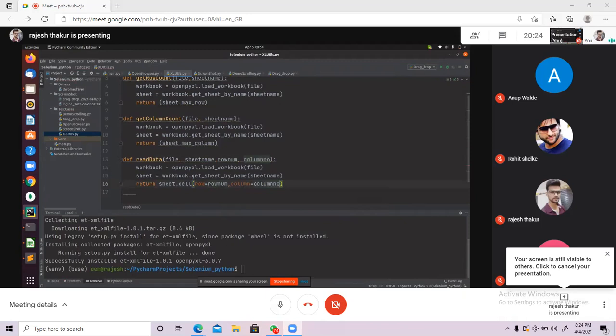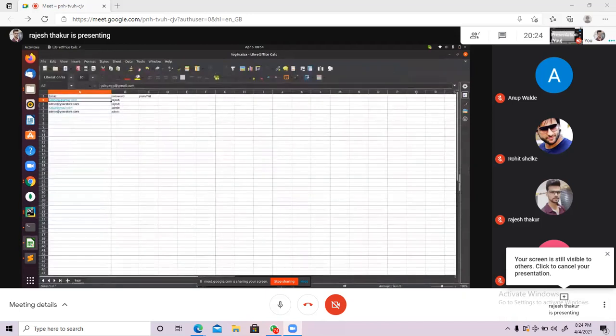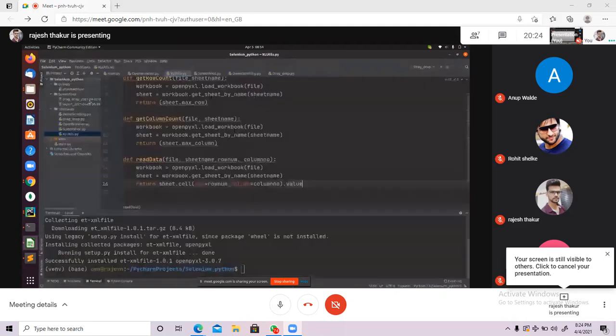That's all. So we pass the column number, and what we are trying to fetch is the value, dot value. It will return whatever row number and column number we are passing. Let's suppose I'm passing the second row and first column. So second row, first column, it will return me this email ID, right?